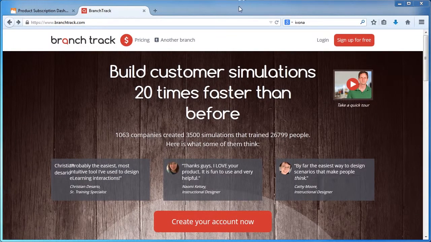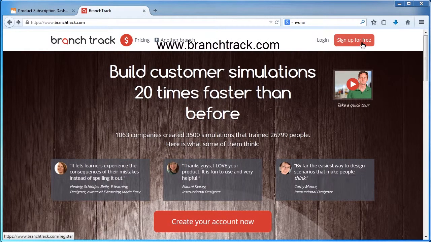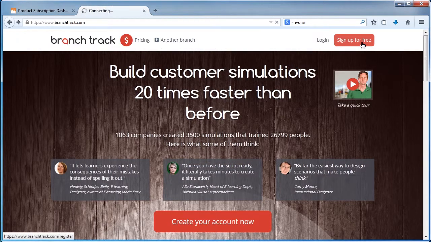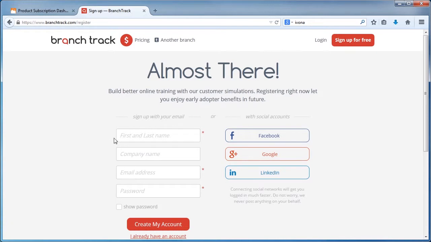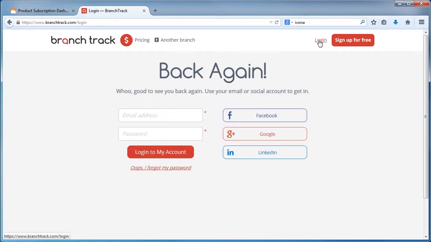The first thing you need to go to is branchtrack.com. When you arrive at the website, it looks something similar to this. If you have not signed up before, you need to click on the sign up for free option, and the page will load. Again, it's pretty straightforward. Fill in the information, create your account. Once you've created your account, you can log in.